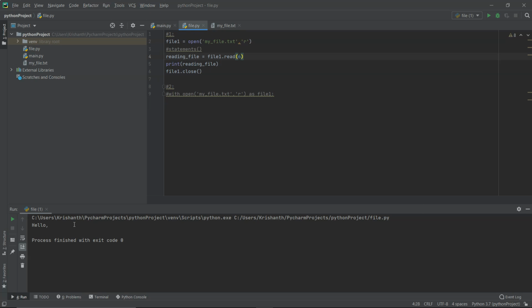There's one more thing, which is readline. If you use readline, it's going to print a single line. That's what readline does. Now moving on to the next, which is readlines. What it does is combine the lines into a list. So there are three things: read, readline, and readlines. I hope I have sorted out the first method.